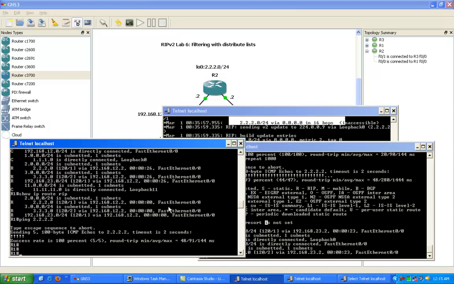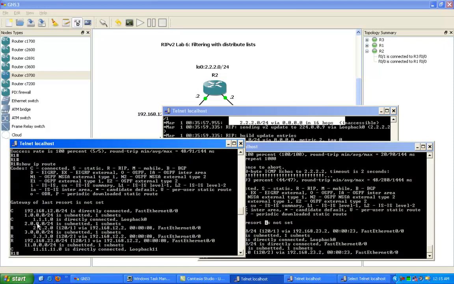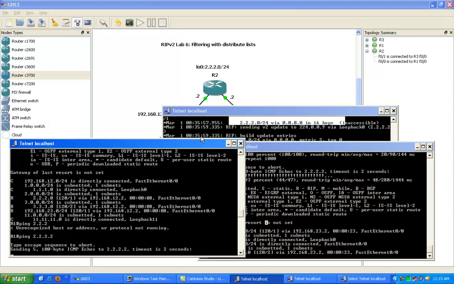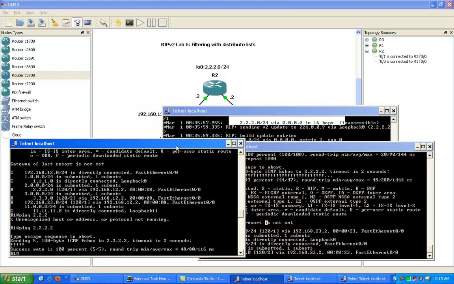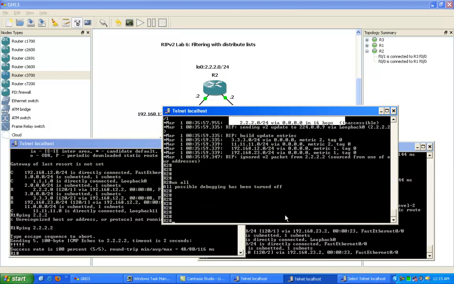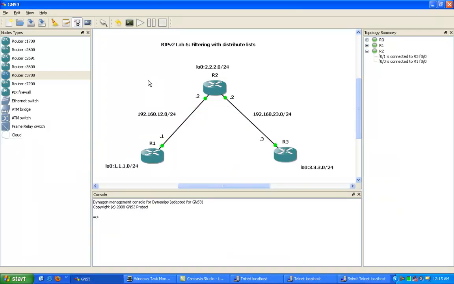However, if we go back to router 1, if I do a show IP route, as you can see, router 1 is still seeing the 2 network being learned via RIP from router 2, and I can still ping it here. So what we've done is we have effectively implemented filtering within RIP version 2 using distribute lists. I showed you how to do this both inbound and outbound. What we did was we filtered the loopback 0 network on router 1.